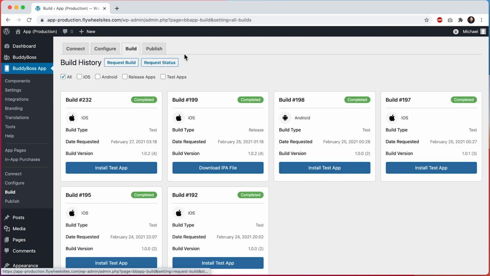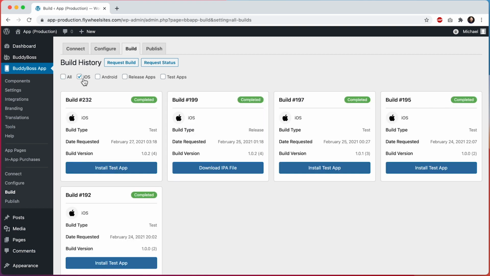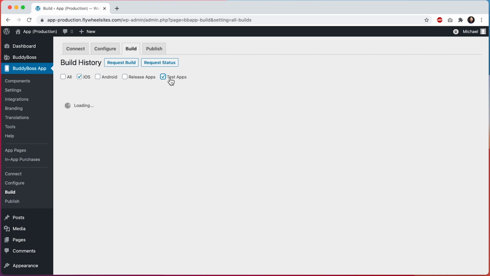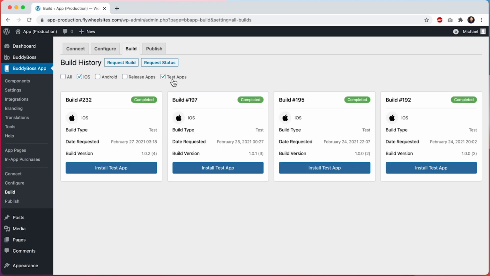This page is showing us a history of all of our previous app builds. At the top, I can filter by iOS, and I can also filter by test app. Once I have everything configured correctly, I'll be able to download test app builds onto my iOS device just by clicking on this Install Test App button.